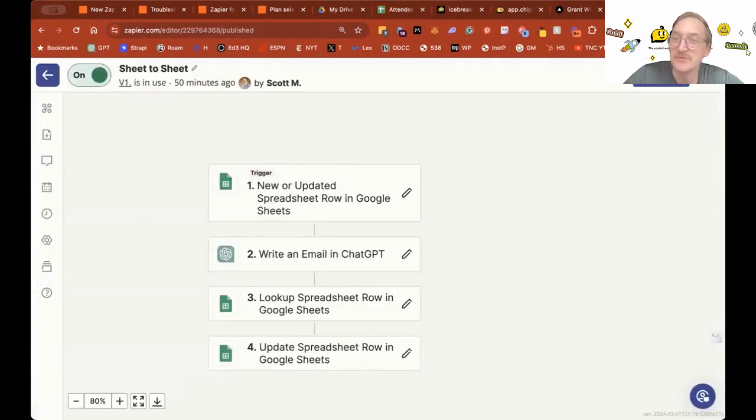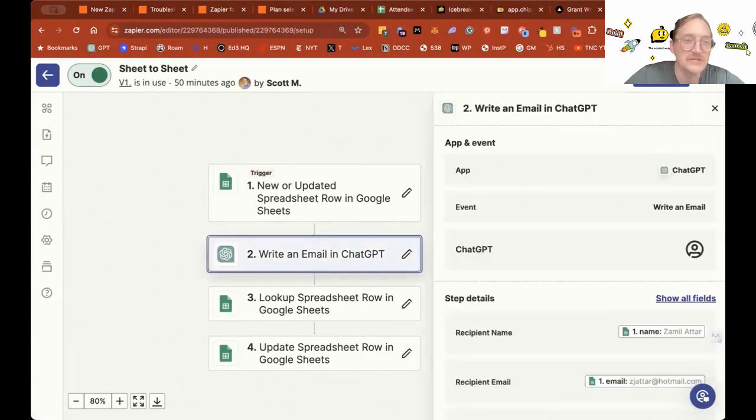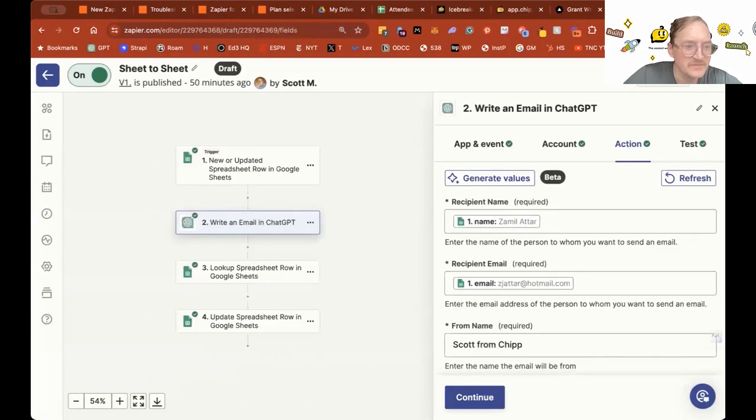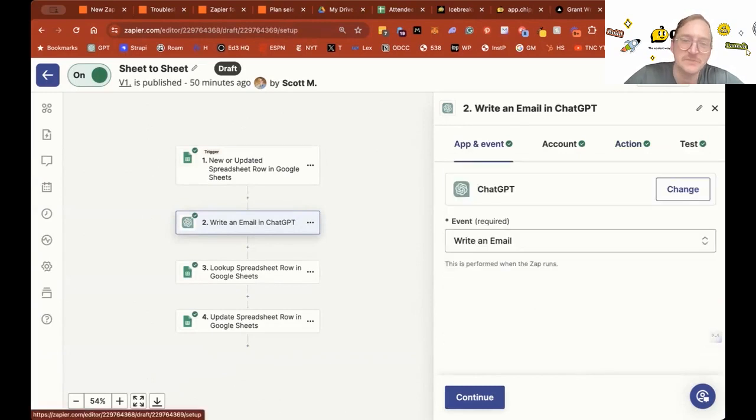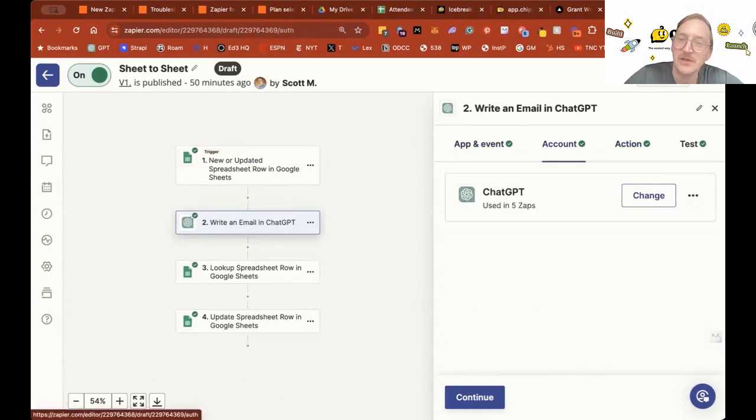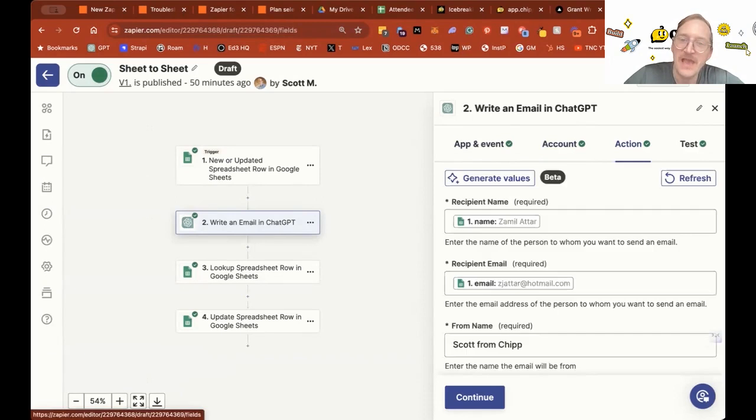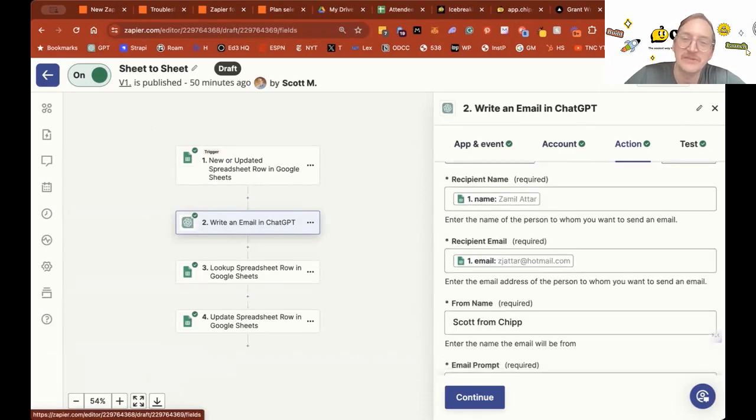And then what I want to do is write a thank you email to all of you, right? So I can go here into ChatGPT and I can choose the write an email option. Let's see if I can edit this. There we go. I'm going to move my Zoom thing. All right. So here we can see the app and event is ChatGPT, and I'm going to write an email. I log into my account, and then the action is all the fields I can fill in here. And I can either type these in, or even better is to generate them dynamically, right?